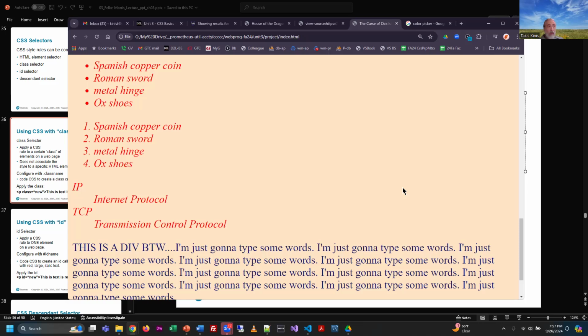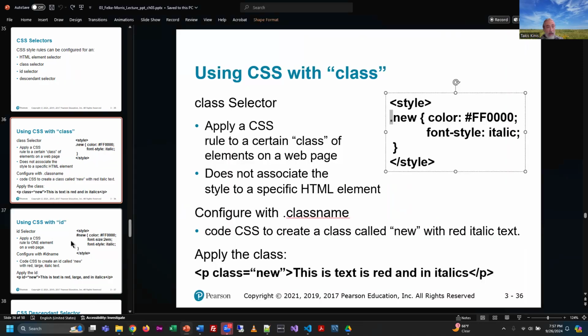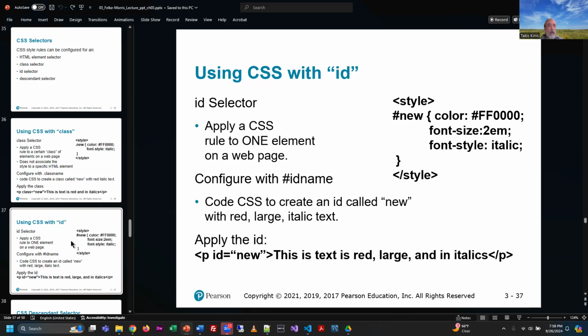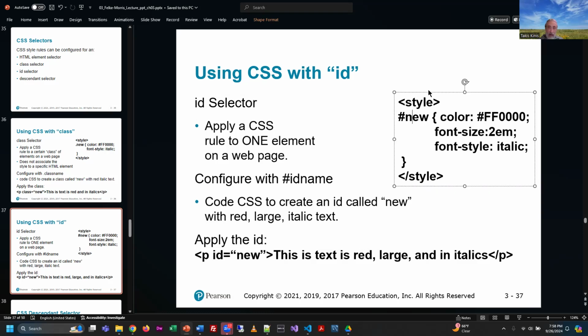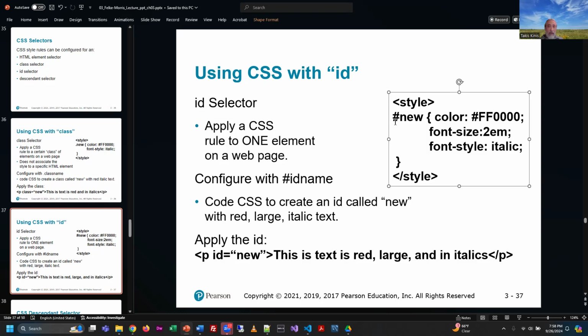So that's pretty useful. Now, the next one that we're going to learn is the ID, which can only be applied to one object on the page at a time. So only one object can have a particular ID. The technique is basically the same, except in the attribute, we say ID. And then in the style sheet, we use a pound sign in front of it instead of a period.